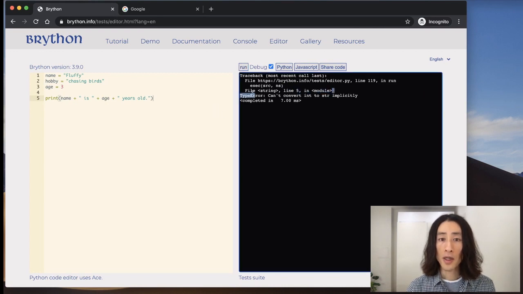If you look at this line, it says line 5 is where the error message is coming from, which kind of makes sense because that's the line we're tinkering with. And if you look at this line, it's saying something about int, integer, and str, string. So it's to do with having numbers and text in a single line.